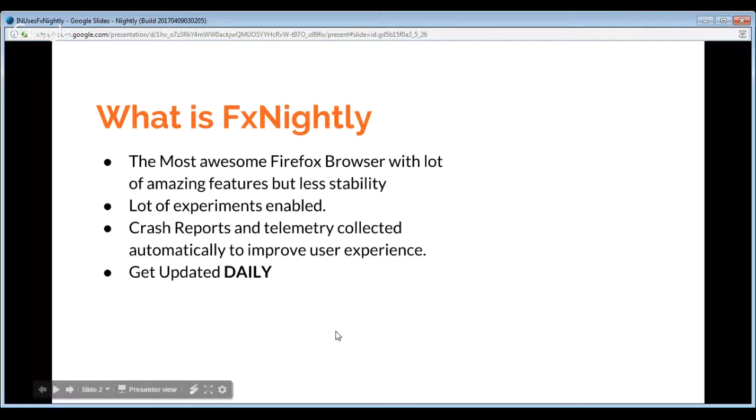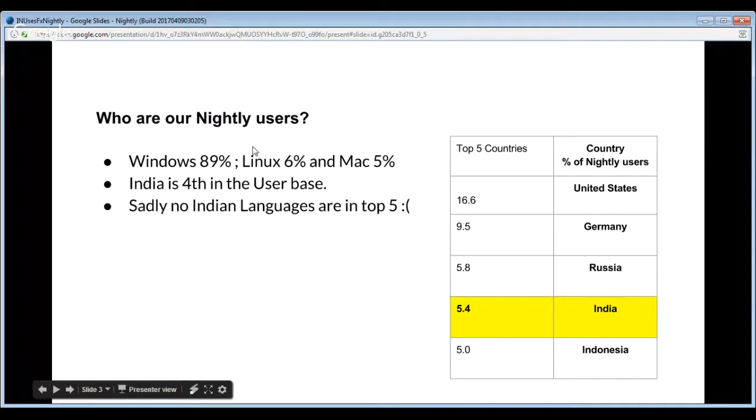And next thing is, who are our Nightly users? You can see here the Windows users, it's 89%, Linux 6%, then Mac 5%. India is fourth in the user base. You can see here the statistics, where United States is 16.6, Germany 9.5, Russia 5.8, India 5.4, then Indonesia 5.0. And sadly no Indian languages are in the top 5.